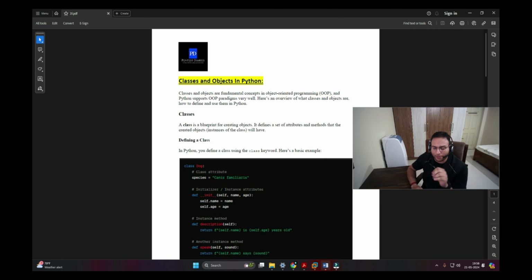Now I hope you're able to understand the operations we can do, and if we want to print something, we can do those things using a class and an object. That's the basic concept behind it.